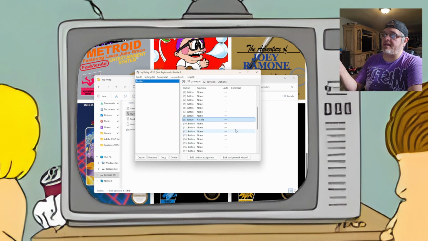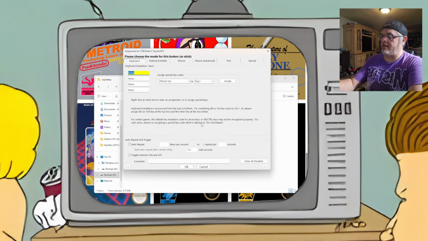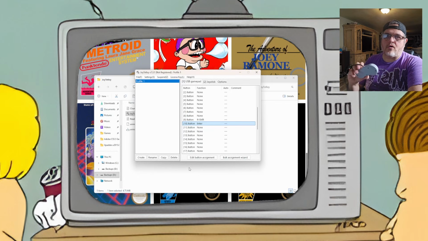And then we're going to do the same for the start button. Right there, double click it, hit return, hit OK. Now it's assigned return. And then go ahead and set up the rest of them.